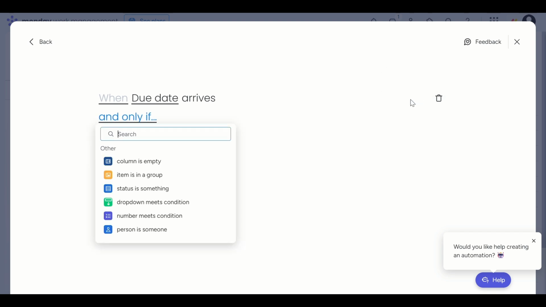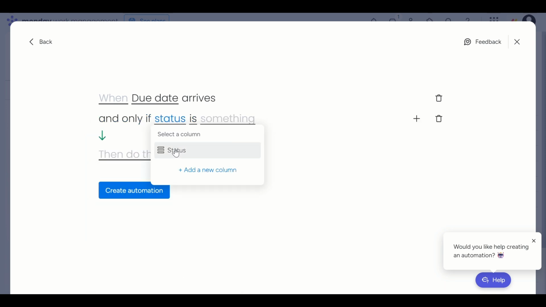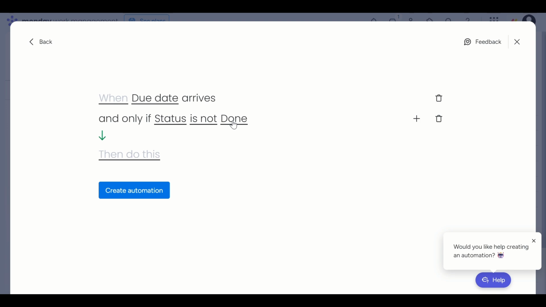Choose Status is something. This will allow you to filter out tasks already completed. For the status condition, select your status column. In the drop-downs, choose Is Not, and then select Done. This ensures the reminder only applies to incomplete tasks. So now, your trigger says when due date arrives and status is not done.